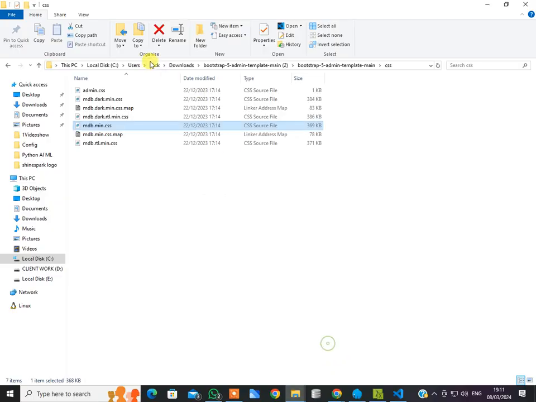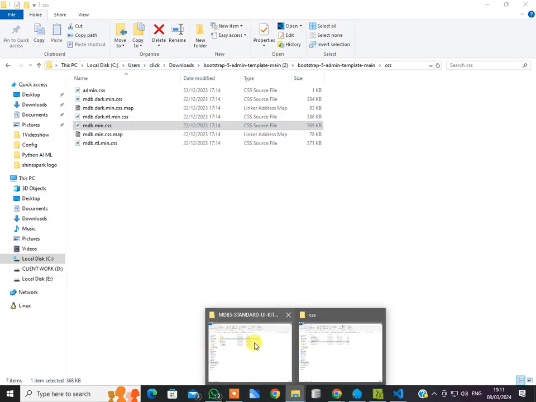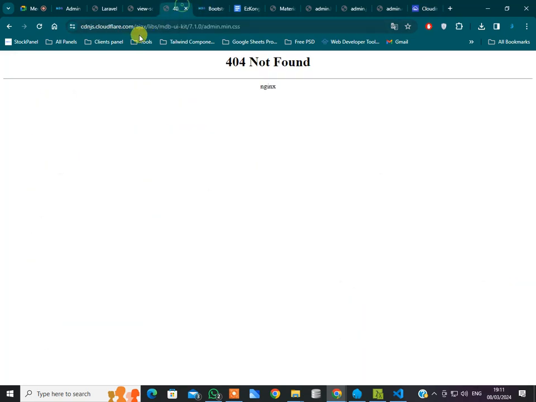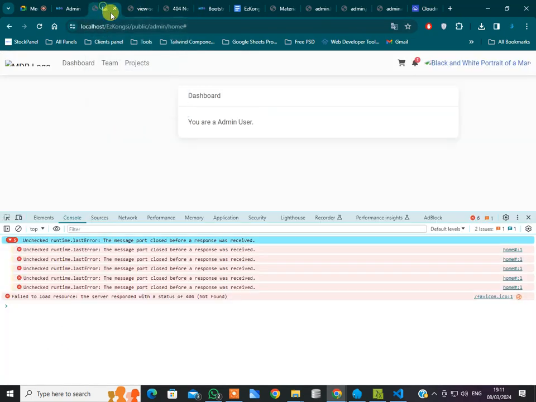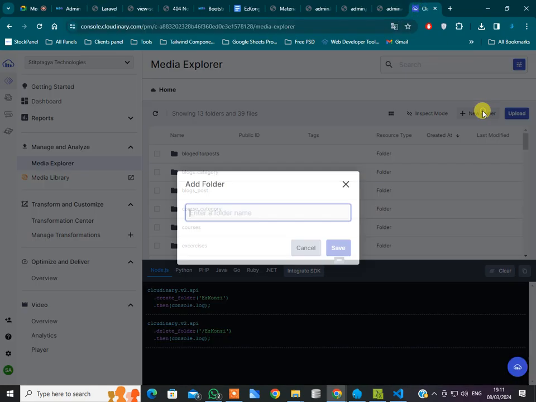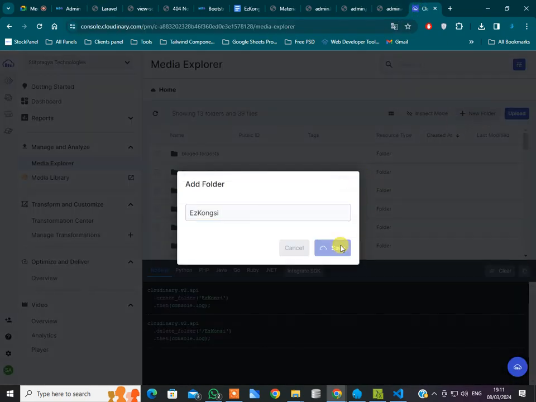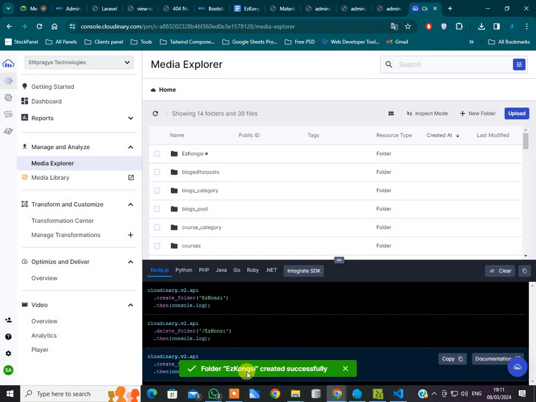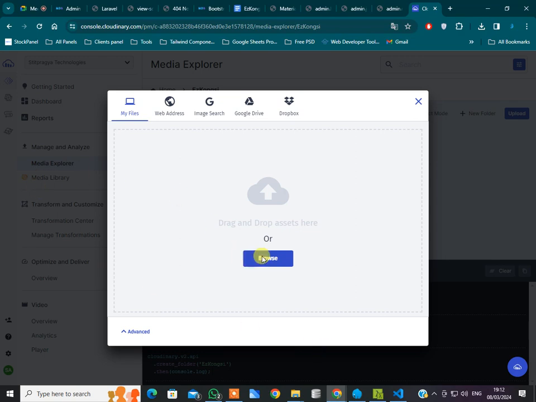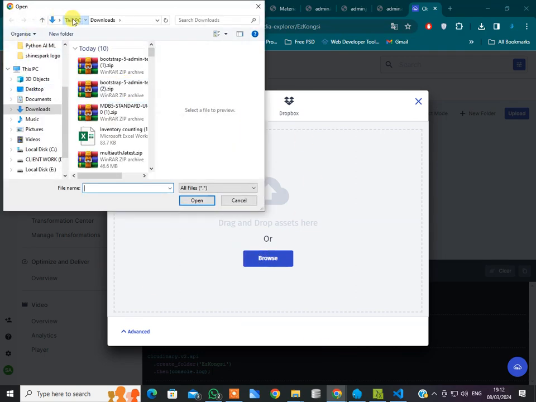Copy the spelling from our project. Create a new folder. Folder is created. Here inside I will upload both downloads.